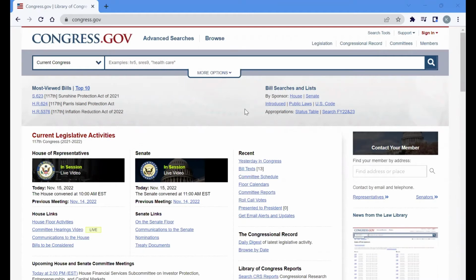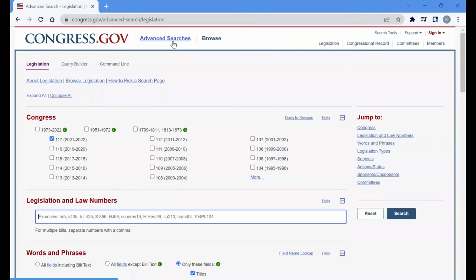So this video is to show you how to perform an advanced search on Congress.gov. So here we are at Congress.gov, and instead of just searching in the regular search bar, we're going to click Advanced Searches at the top. And as you can see, it does look similar to the intermediate search that you do know how to perform, but there are so many other options, additional options to what you have seen before.